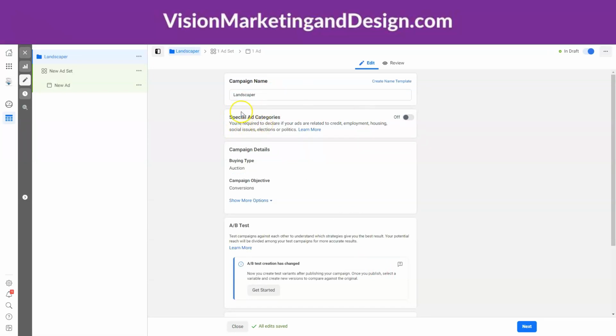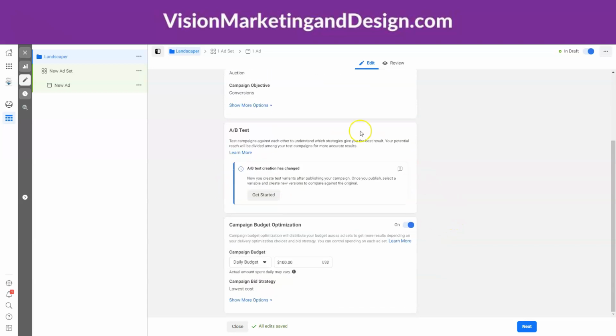And here we can select special ad categories. So if our ad had something related to credit, employment, housing, or social issues, we would want to toggle that on because there's certain criteria that your ad has to meet to be approved. Since we're not worried about any of that, we can just leave that off. We can select the buying type of our ad. We just want to leave that as auction, and the campaign objective we've already chosen. We're not going to worry about A/B testing. That's again a little bit more advanced.